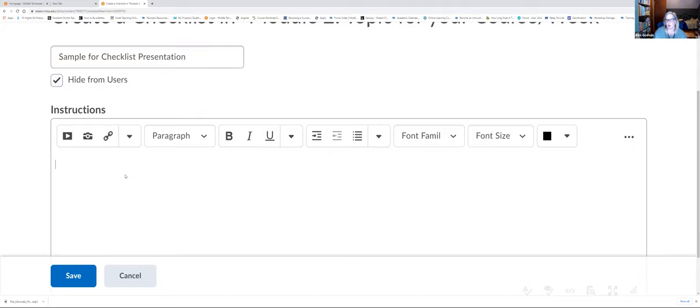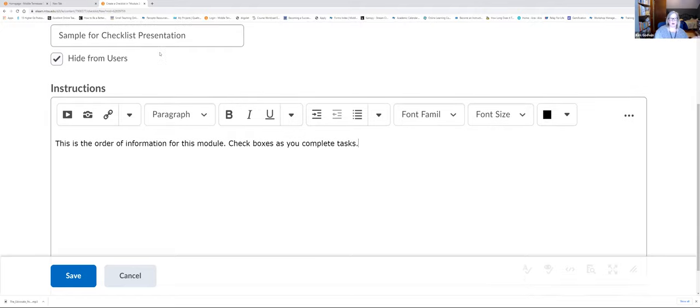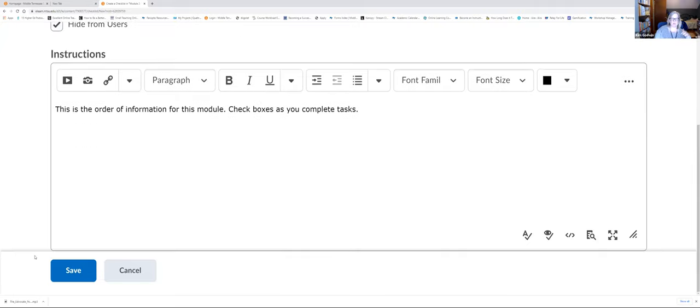So in the instructions part, the way to think about the instructions part of a checklist is that it's similar to the description that you would put on a quiz or a discussion. It's called instructions, but it really is a description box on checklist. You don't actually have to put anything here, this is the one time I say you don't have to, but in a checklist, you would say, so the order of information for this module, check boxes as you complete tasks. Okay, so we now have a title, we're going to leave it hidden, and then we have some instructions, and then we simply hit save.